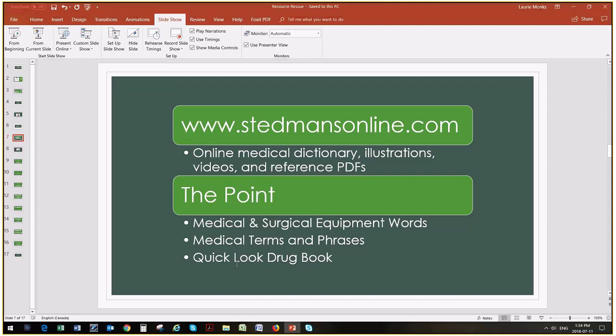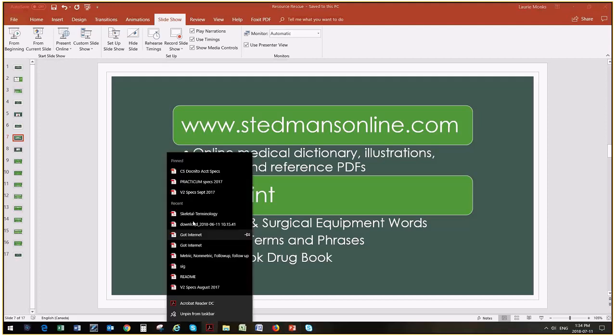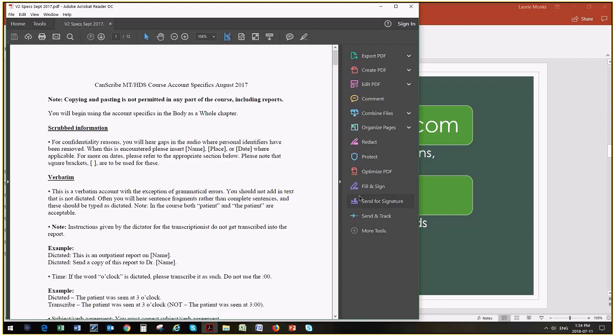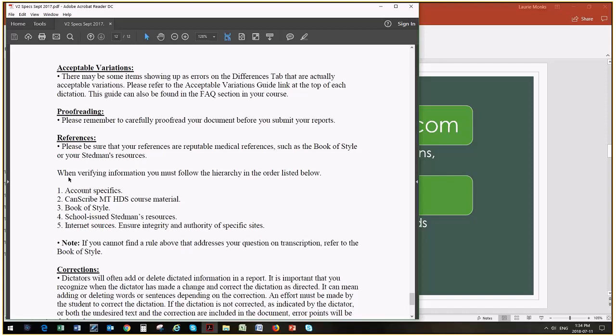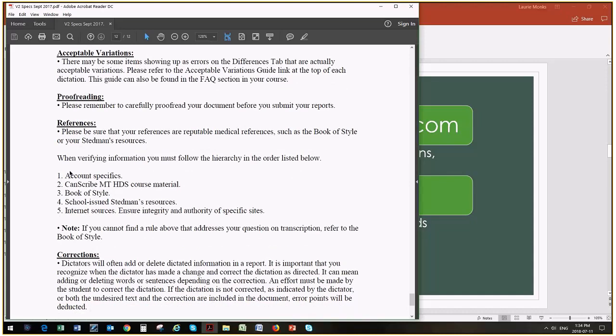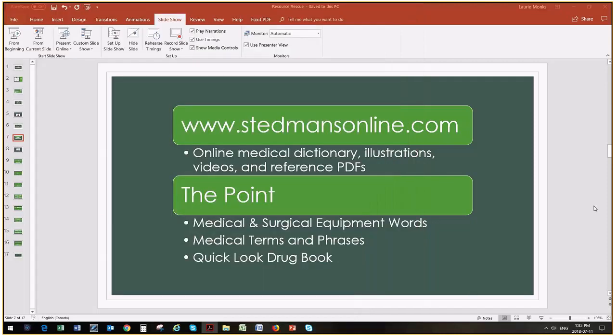So also we need to think about what our hierarchy of resources is. I'm going to just open up our account specs, and if you scroll down to the bottom here, here's your hierarchy. When you're transcribing reports, you're going to follow the account specifics first. Then you're going to look at the course material, then the book of style. And again, like I said, you'd be surprised what you can find in some of the book of style chapters. Then school issued Stedman's resources and internet sources.